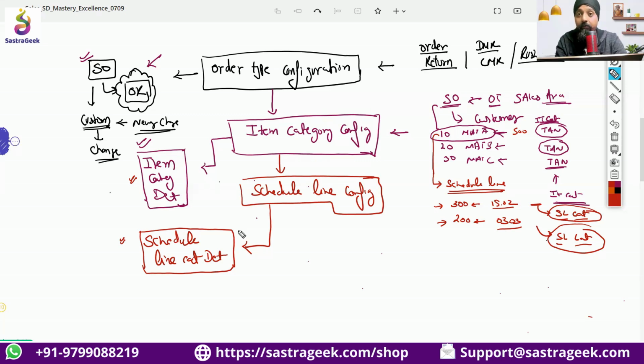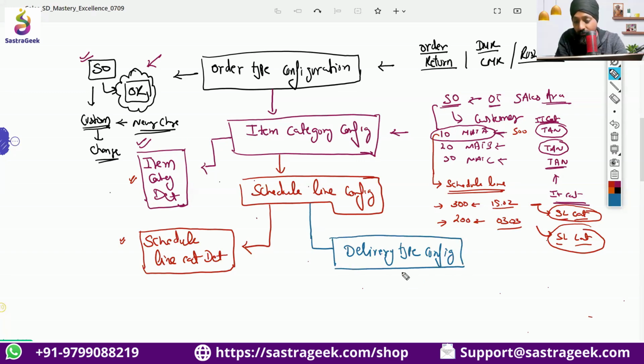So this would be very important in the order creation. Apart from that, there would be some more configuration which will come up as you go down the levels. Once your order has been created, the next thing you will be doing is a delivery, right? Then we will have a delivery type configuration. Once the delivery has been created, then you'll be creating an invoice. Then there would be an invoice type configuration.